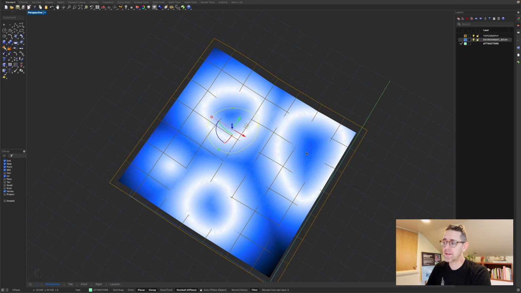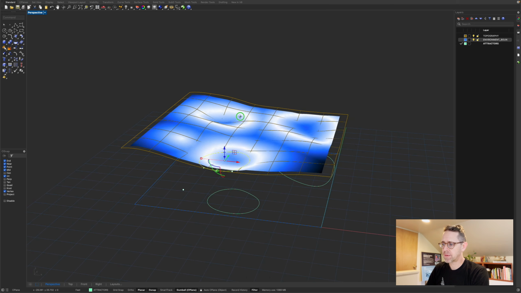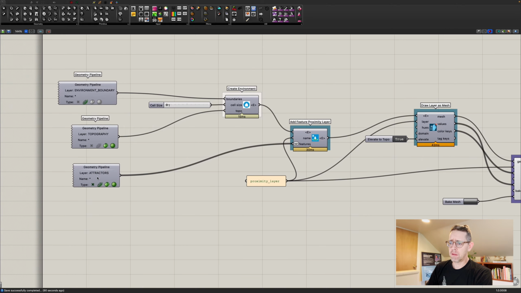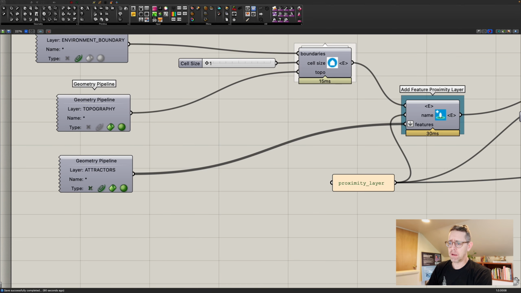And so we can see that the closest proximity to any of these things in plan shows up as white and then creates a gradient outward from that. You can actually do any kind of geometry here. The geo pipeline is bringing in attractor geometry from that attractor layer. It can be a point, a curve, a brep, or a mesh.